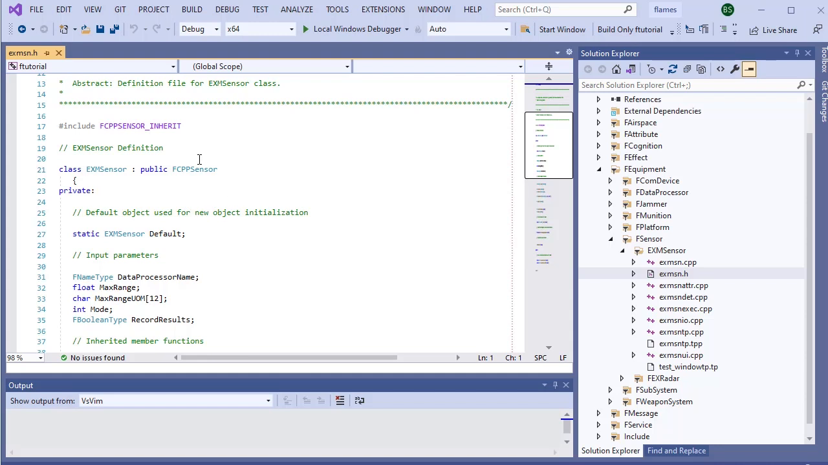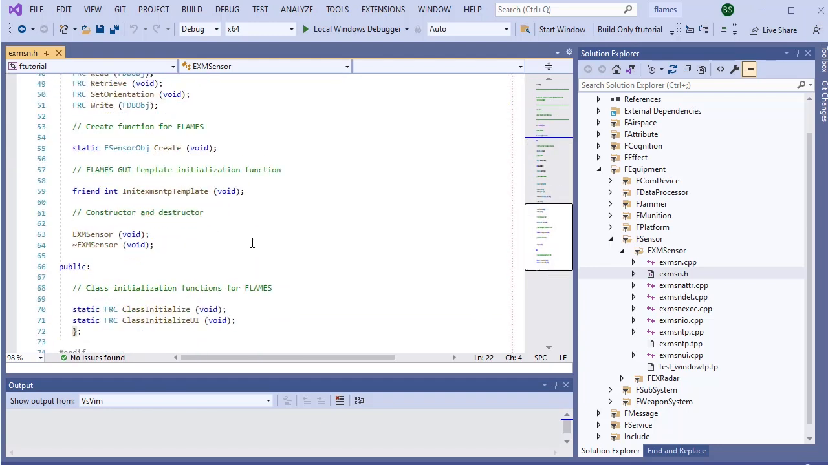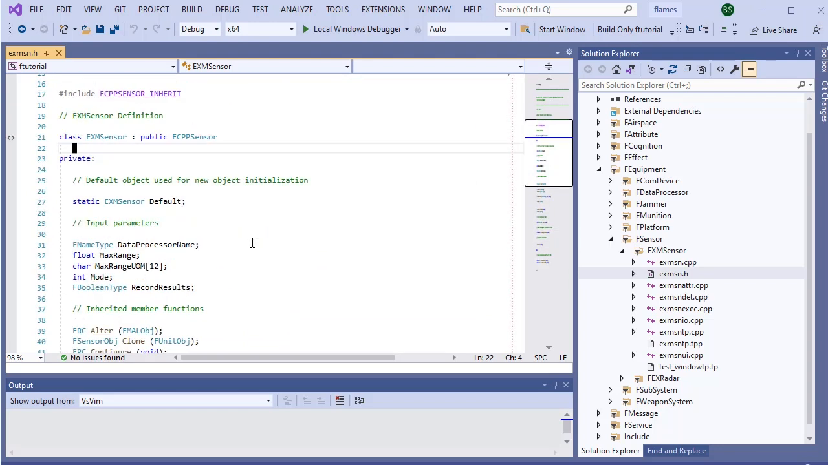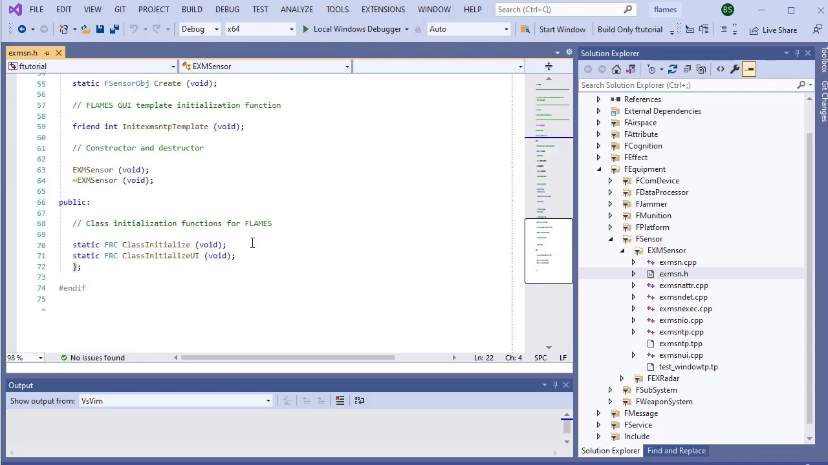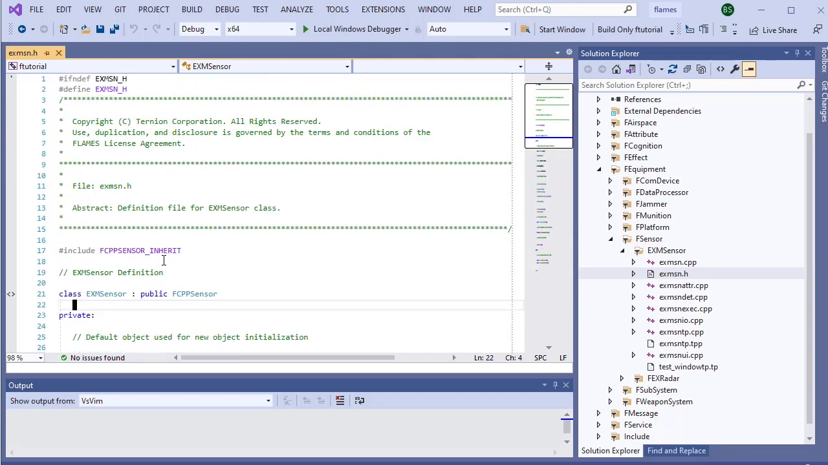So here's the class definition. As we saw in the class hierarchy, it inherits FCPP sensor. And here's our class. And we'll talk more about the specific structure of this class definition, but that's what we have. And usually the only thing in the file is just the definition of the class. Then we'll have several other files that contain other methods, the attribute methods, the execution methods. Now we're not going to talk about the execution methods. In this case, a sensor has a detection method.